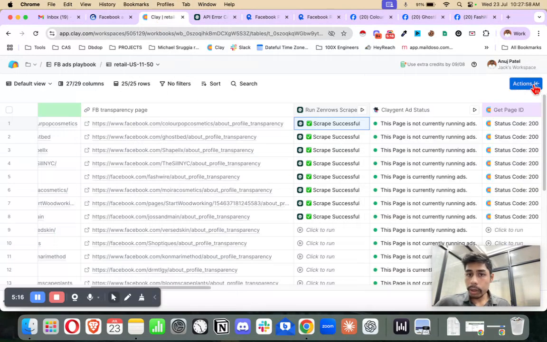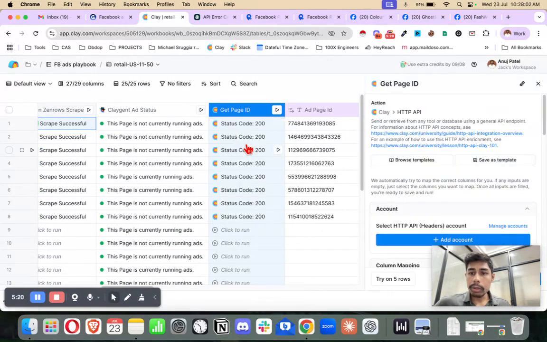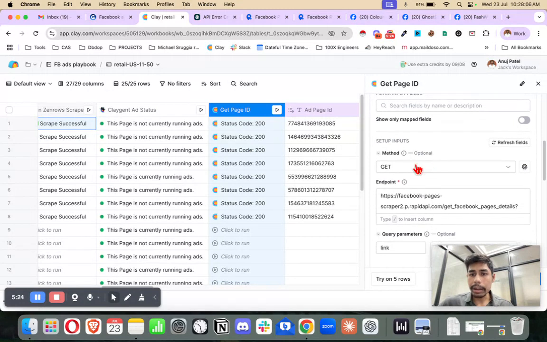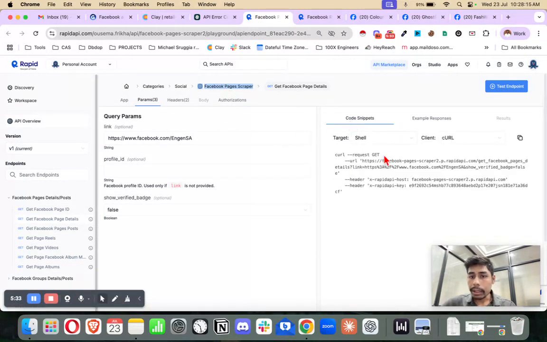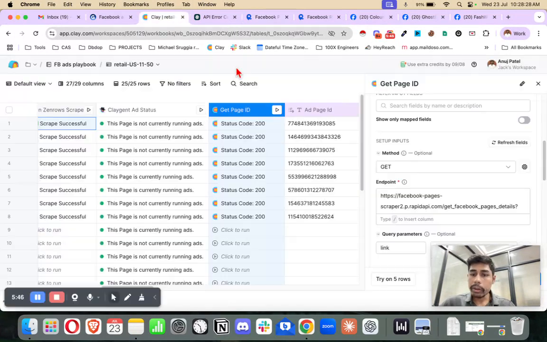So let's get back to Clay. Here we are going to use HTTP, you could say HTTP enrichment. The method we are going to use is GET. If you go back to the Rapid API Facebook page scraper, you will see these code snippets. It says you need to use this endpoint, and in the headers you need to put these two headers: Facebook page scraper rapidapi.com and then your Rapid API key. So that's what we are going to do.